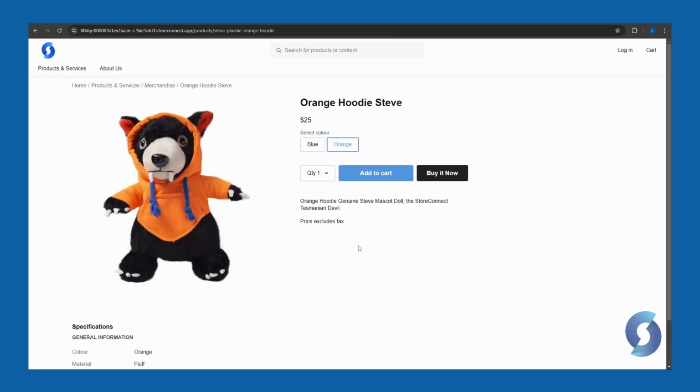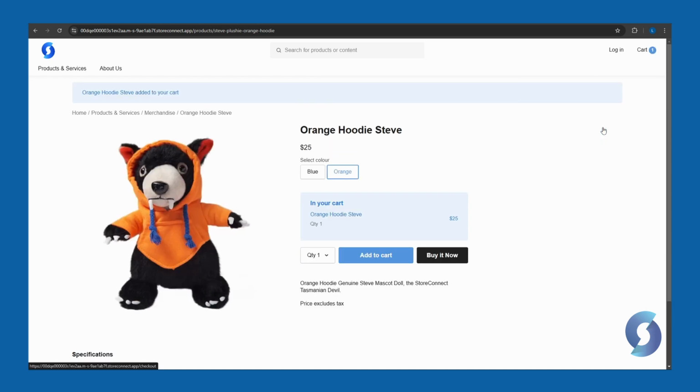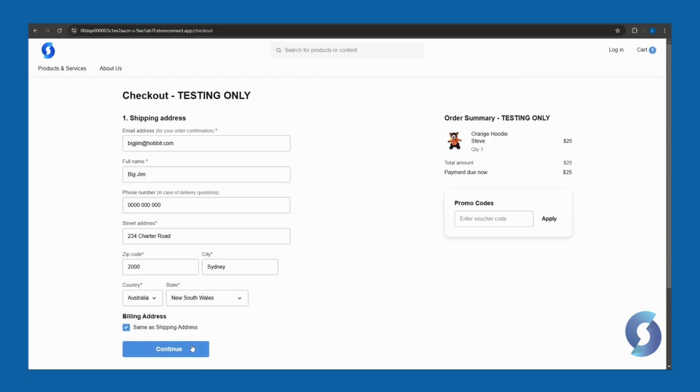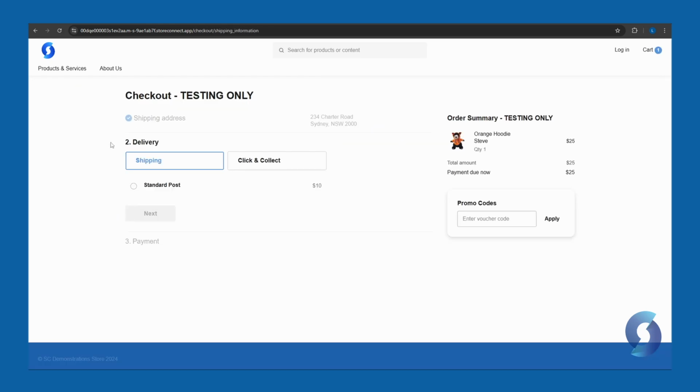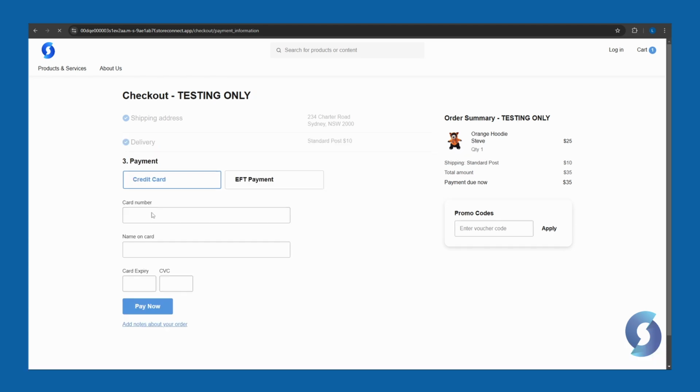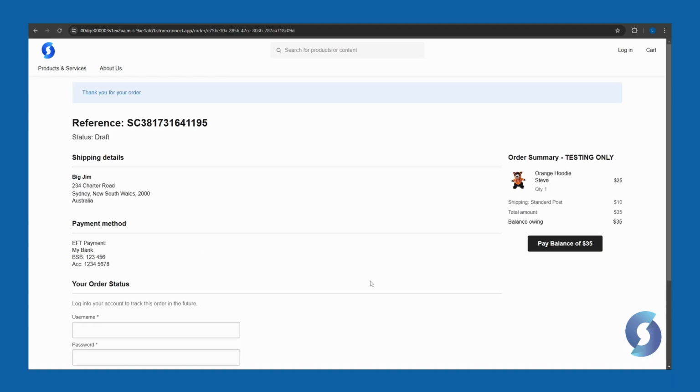Let's now check that everything works on the site. So this is my product page for the orange hoodie Steve. Add it to cart. Go to Checkout. Customer inputs their information. Go Continue. The delivery section now becomes available at checkout. So under Shipping, I can select my Standard Post for $10, then click Next and follow through with the rest of the payment. And boom, that's all done. And in the record, it's now applied a $10 Standard Post shipping fee.